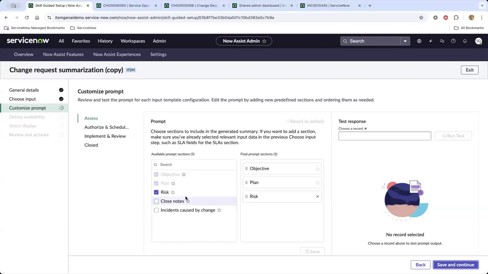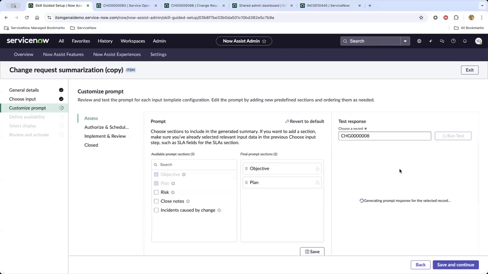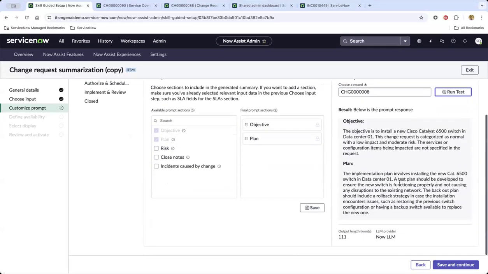So for example, if some of the customers are not using risk as a factor, then you can uncheck this risk from the output. And then right here, you can also type in some record to test how my summary is going to look if I uncheck this risk. So right then in here itself, you can test it based on what sections you want to include and what sections you want to exclude from here.